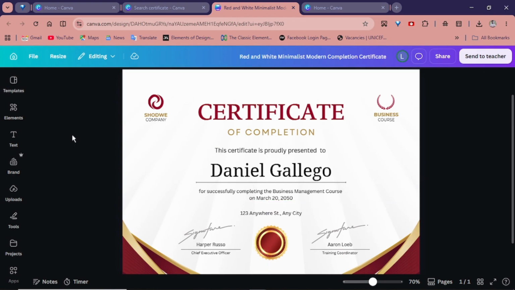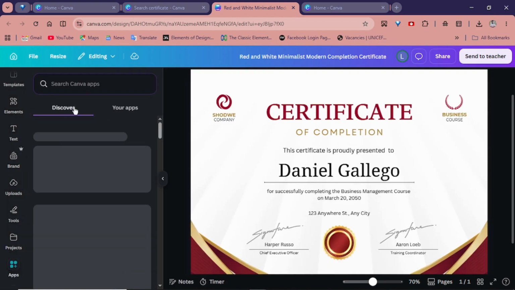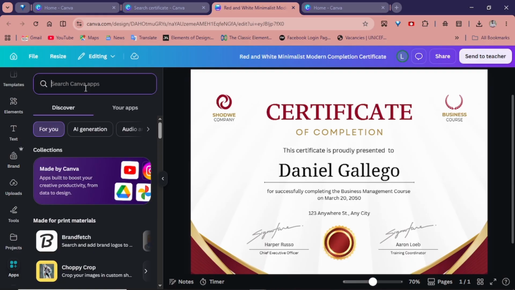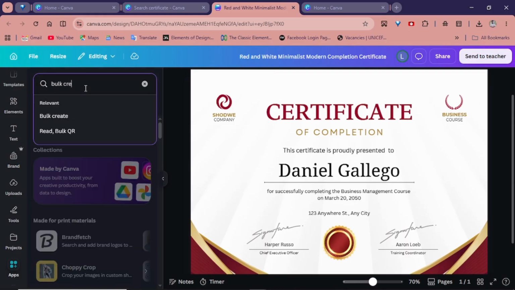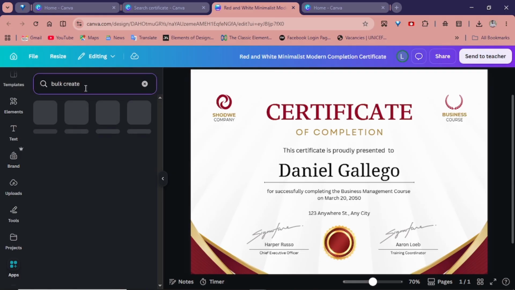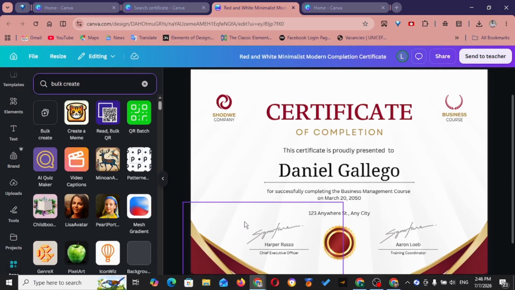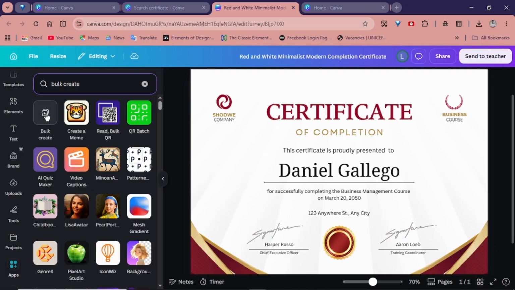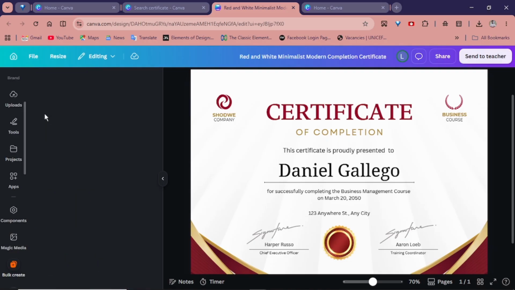So we will maintain the date and all that stuff. All we will change is the name. So just head to apps and then type in bulk create. So you will see the bulk create over here. So just click on that one and let the system load.